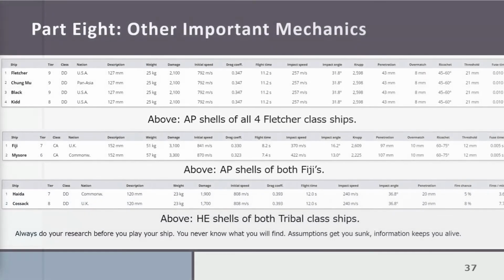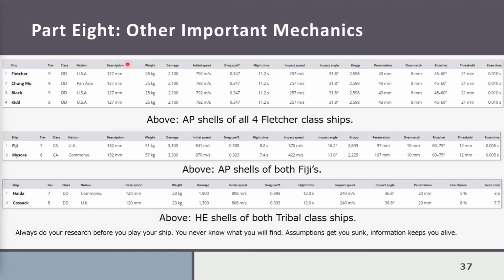For example, all 4 Fletcher class ships have the exact same AP characteristics across every single one, while the difference between Fiji and Mysore is pretty big. They have a difference in shell weight, a difference in damage, a difference in speed, a difference in air drag, everything, the whole 9 yards. So they're sister ships with 2 entirely different mechanics.